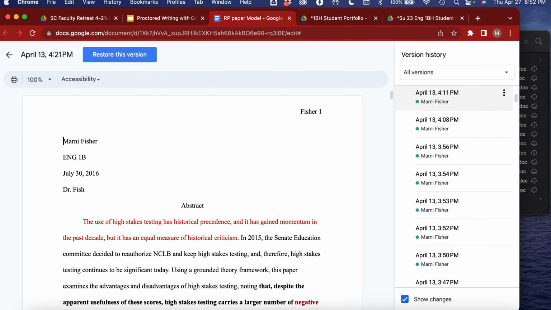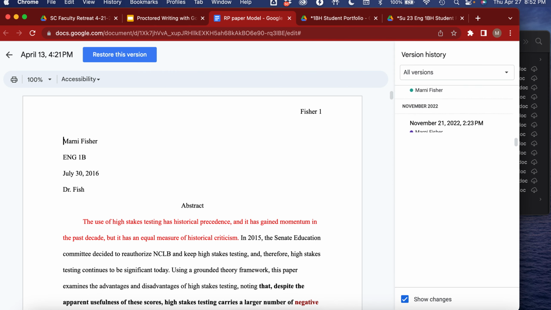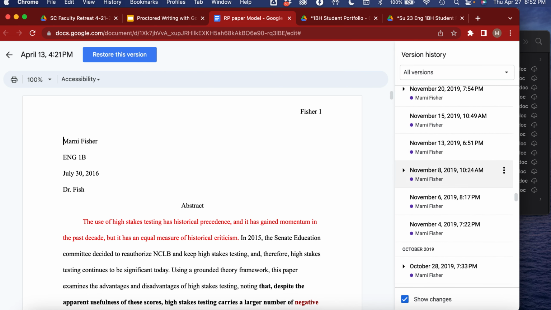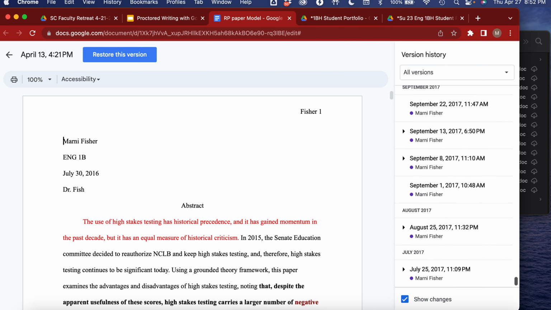But the biggest thing is that if you go to a space where the entire document shows up suddenly without a history of writing, that's a big red flag.